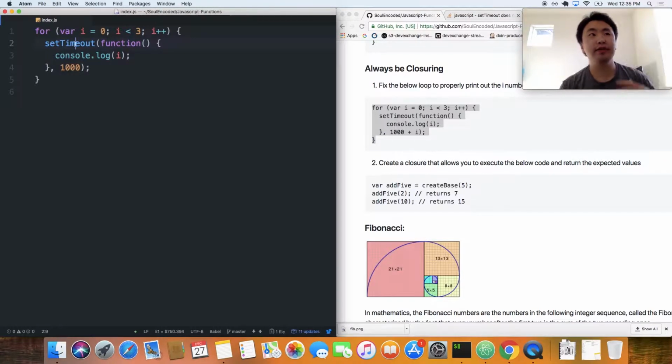So how do we solve this issue? How do we keep the same kind of code base, but at the same time change it in a way so that our I prints out as intended, from 0, 1, and 2, etc.? So the solution is to enclose the lexical scope value of I into the set timeout function. So we're going to be using closure. Obviously, we're always going to be closing.